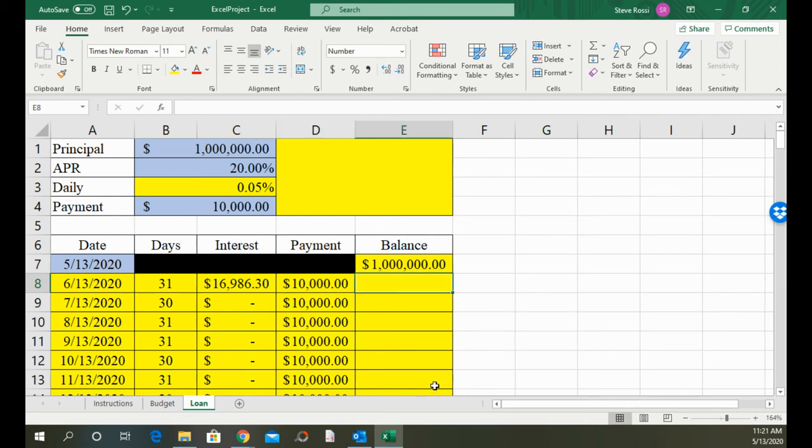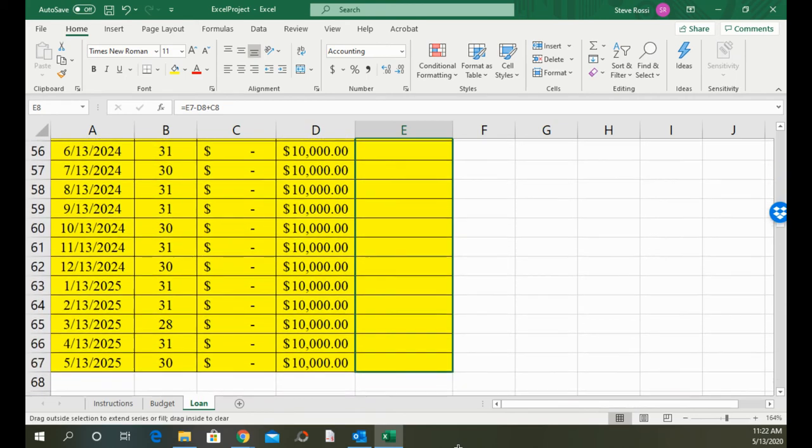So I have to remember that the new balance is the old balance plus interest minus payment. And I said that the other way around. It really doesn't matter. I can do it either way, and we'll end up with the same number. See, if I go equals balance minus payment plus interest, I still end up with the same number. Copy that all the way down.